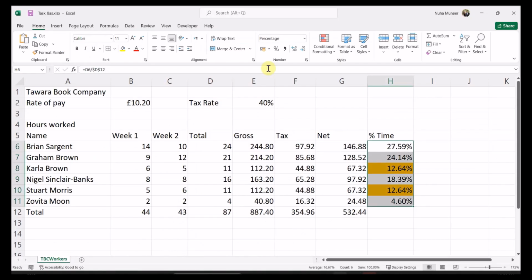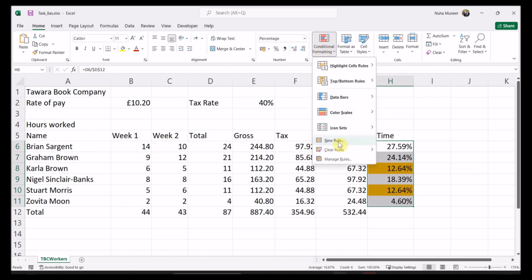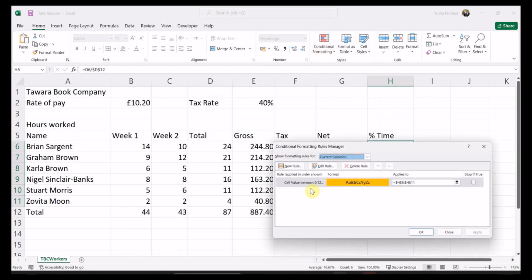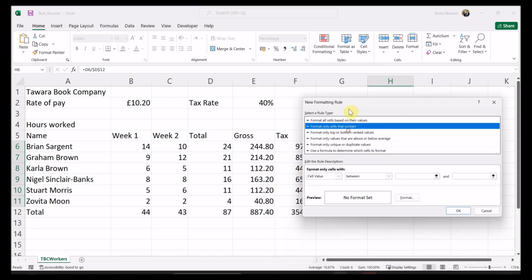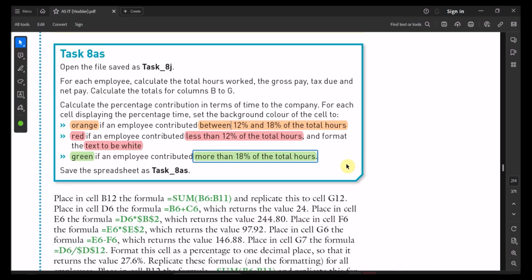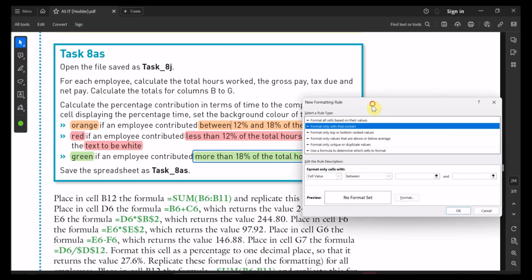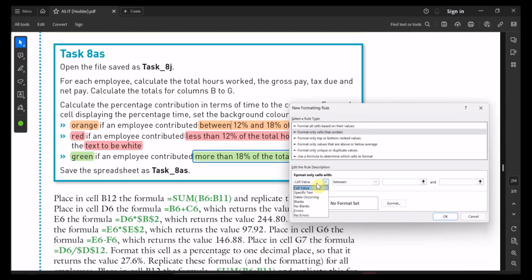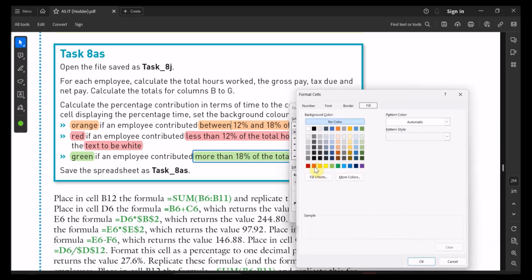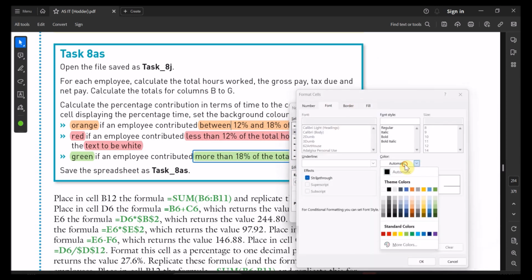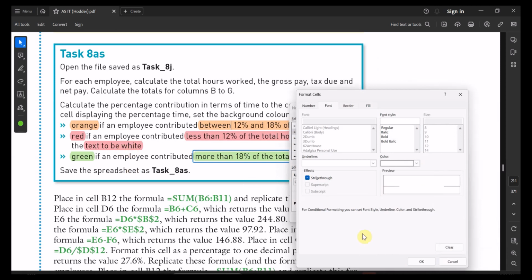Let's go for the next one. Next one also we need to add a new rule. Actually, I can click over here, manage rule. You can see the first one. Right now, let's click on new rule. Select the same second option. And let's get back again here. And it is less than. So choose from here, less than 0.12, and make sure that the filling is red and the font is white as they mention here.